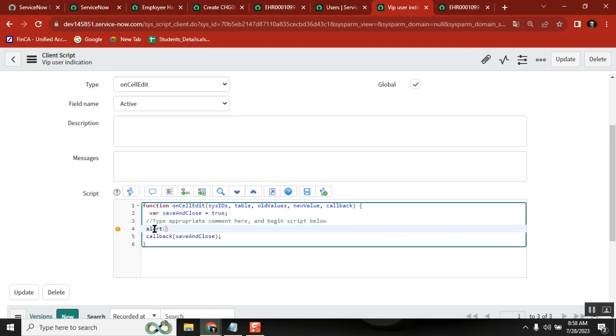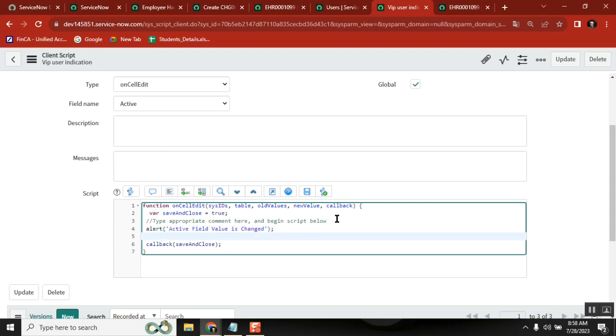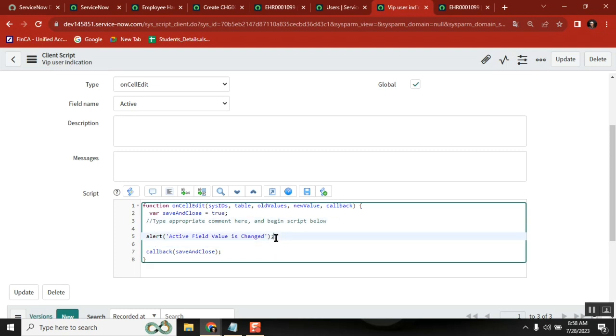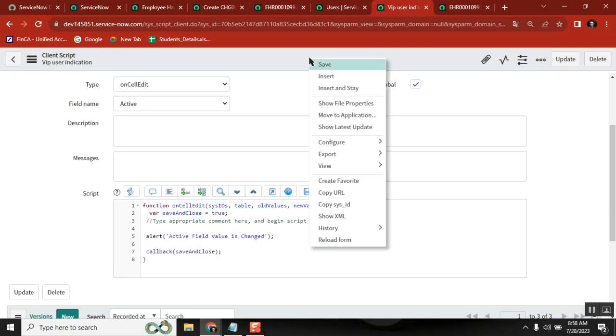Active field value is changed. That's it. Now the remaining things, you don't even need to care, just ignore them. Only one simple message we are giving. Our intention is to identify or point out when it is running. So save it.